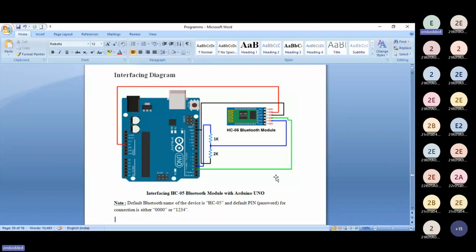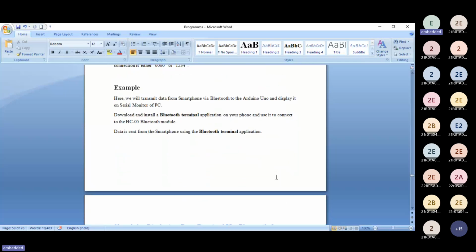So as we have discussed in the previous classes, the default name for the Bluetooth will be HC05 and the default pin or password will be 0000 or 1234. So for example, here we will transmit data from a smartphone via Bluetooth to the Arduino Uno and display it on a serial monitor of the PC.